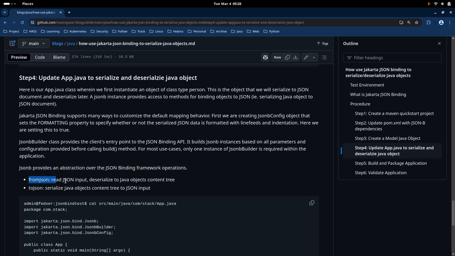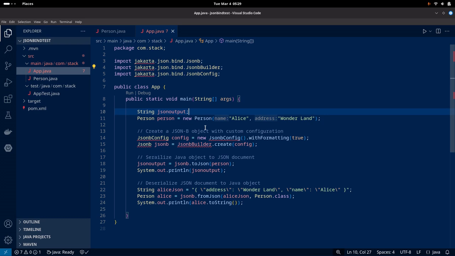Basically it has methods like fromJson to read the JSON input and deserialize it to Java objects, or toJson, which serializes the Java object's content to JSON. So JSON builder is basically an entry point to the JSON binding API. It takes the configuration and builds the JSON-B instances which we can utilize in order to serialize and deserialize the objects. So let us see our main class, that is App.java.